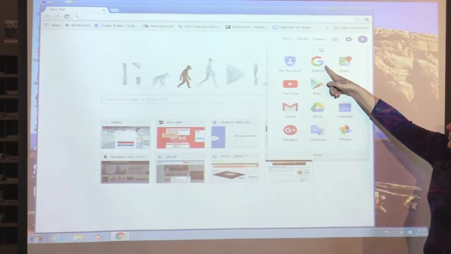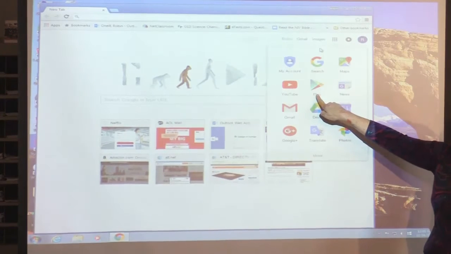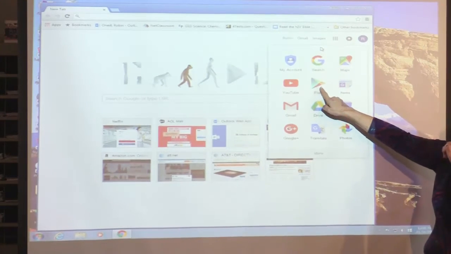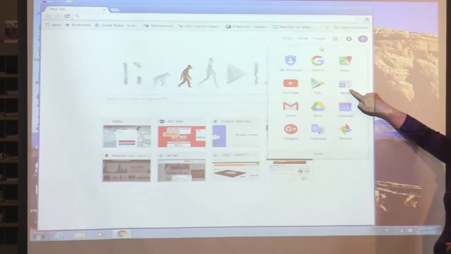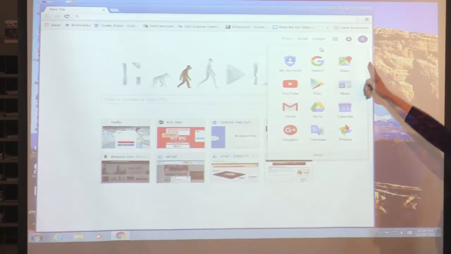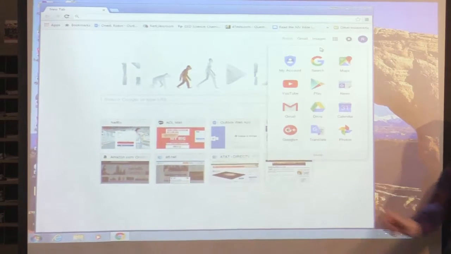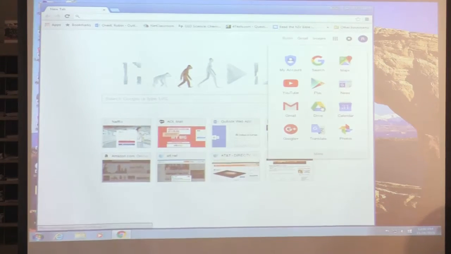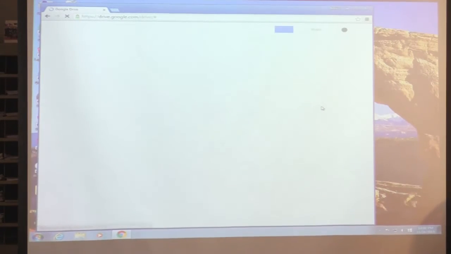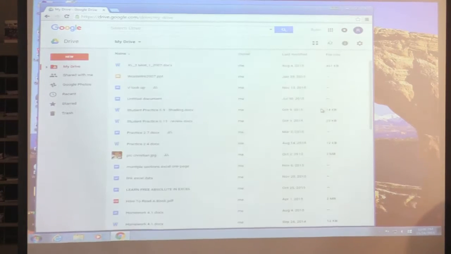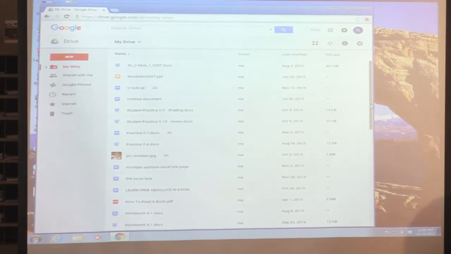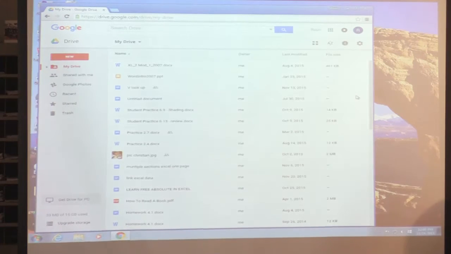If I wanted to do a search, if I wanted to go out to their Play Store, and they have some free things, other things that you can buy, Google News. Many people use Google Maps, Mail for Gmail, and then the Google Drive. So I'm going to click on the drive. And when I click on that drive, it'll ask me to sign in, and I already did that. So all it does is ask me for my login and password.